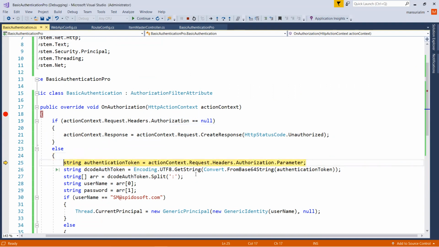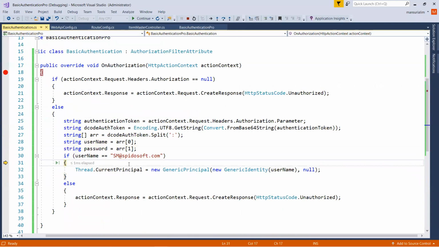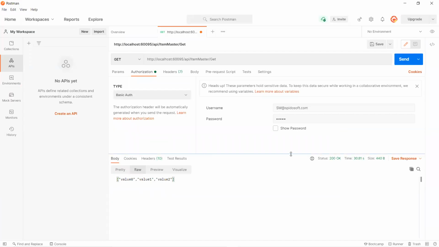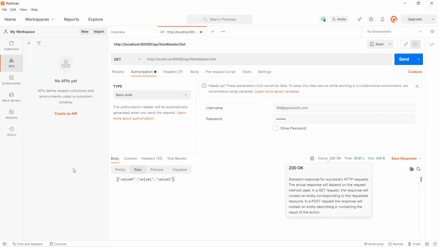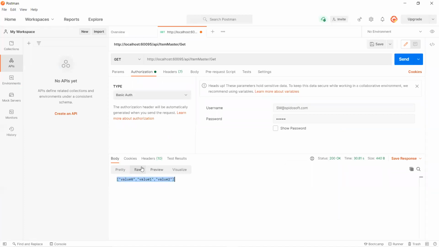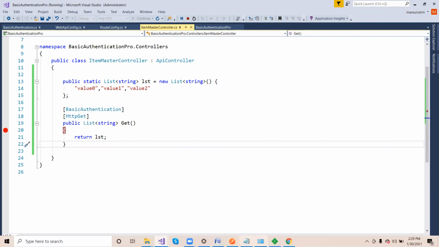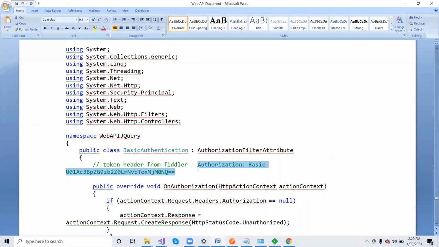Now again, the same thing will happen. We will check these things. We will get this data from that encoded value, and we will set this to the current principal, right? And then we will get access to our method, right? So now you can see that the status is 200 and we got our result here. So this is the way of working with basic authentication. Now our next point is that we have to call our basic authentication from jQuery.